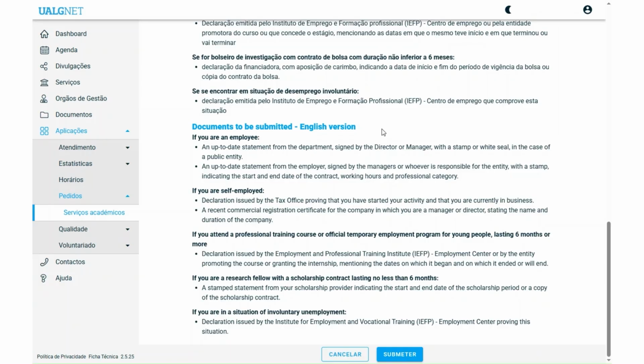If you are self-employed, you must submit a declaration issued by the tax office, proving that you have started your business and are continuing to do so, or a recent certificate from the commercial registry of the company in which you are a manager or director, stating your appointment to the position and its duration.